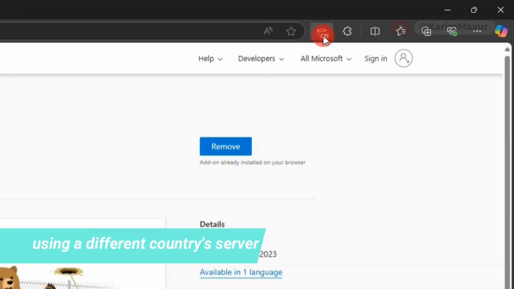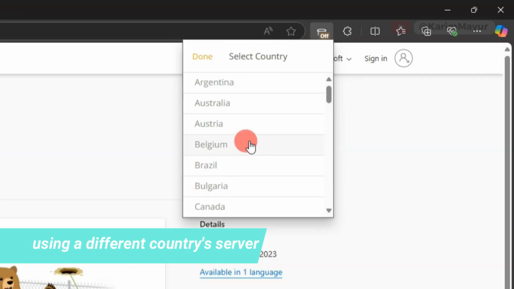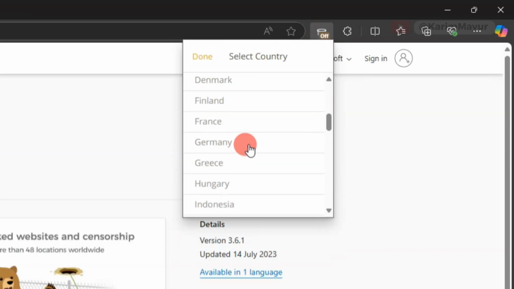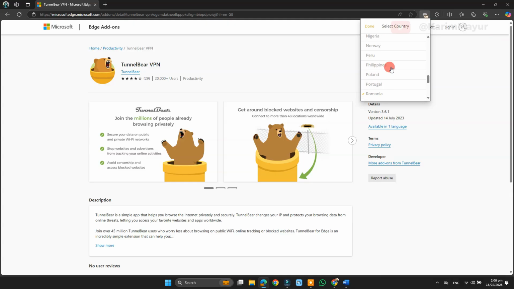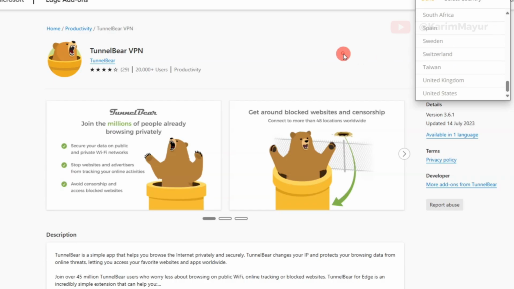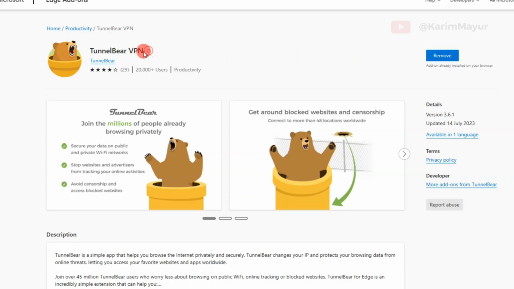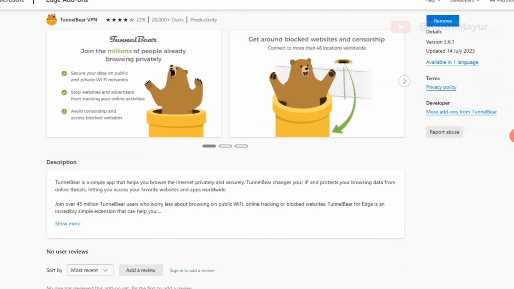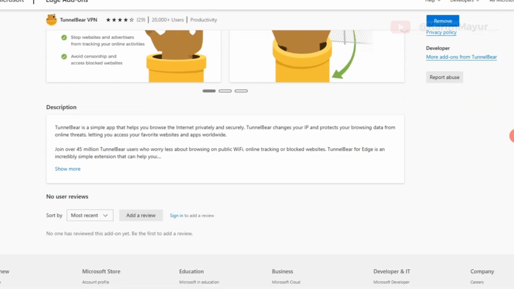Method 9. Use a different country's server. This is my favorite trick. Open Microsoft Edge and install the TunnelBear VPN extension. Once installed, select a country other than your own in the TunnelBear interface, then navigate to Deepseek. This will route your connection through the chosen country's server and might grant you access to region-specific content.